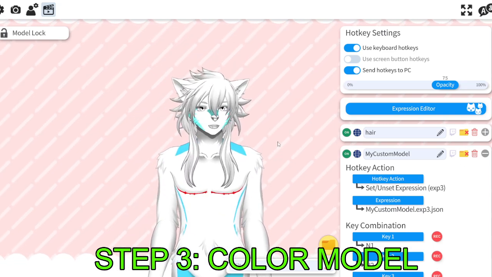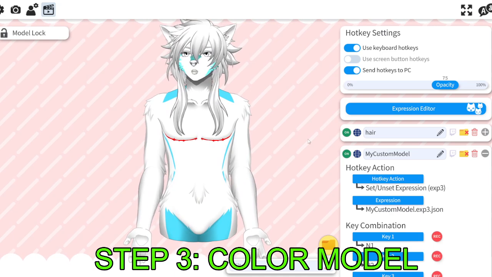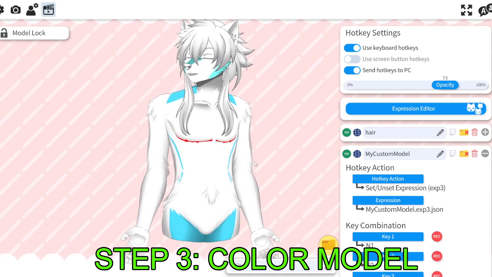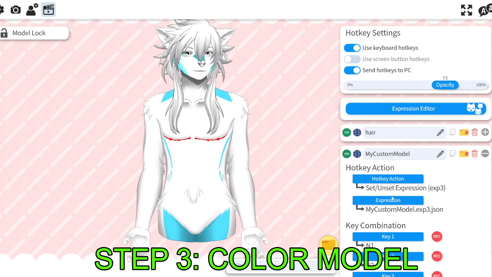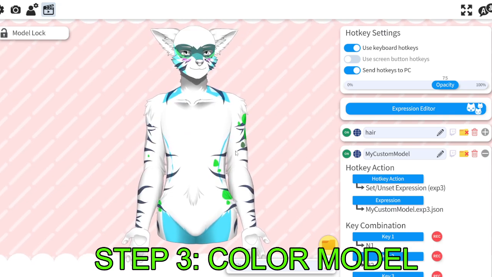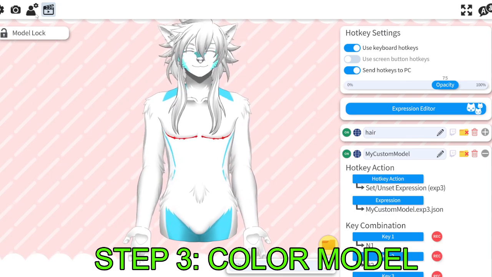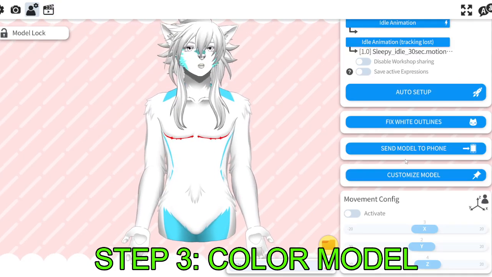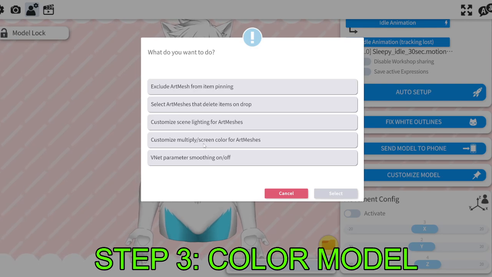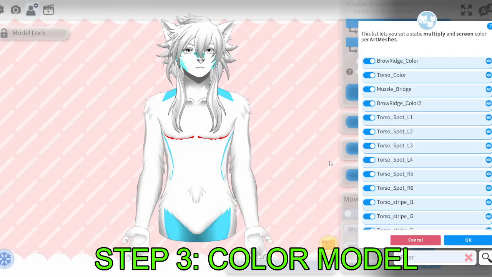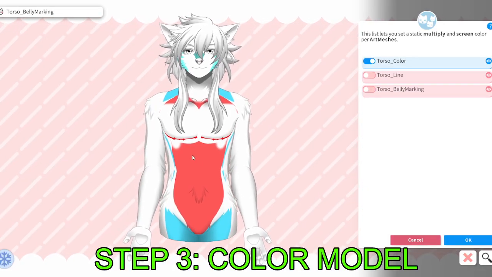Okay, there we go. Now that I've activated the hotkey, it's changed the spots to be off. So now I can go back to continue coloring. Select customize art mesh. So let's just continue coloring on there, and let's explore the body a little bit more.